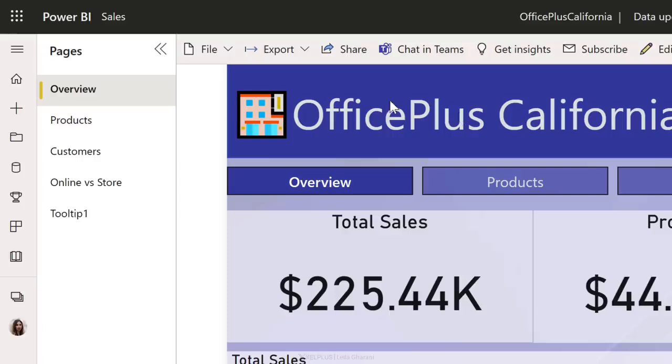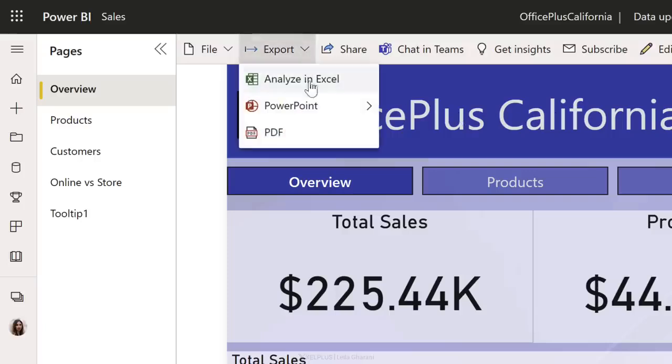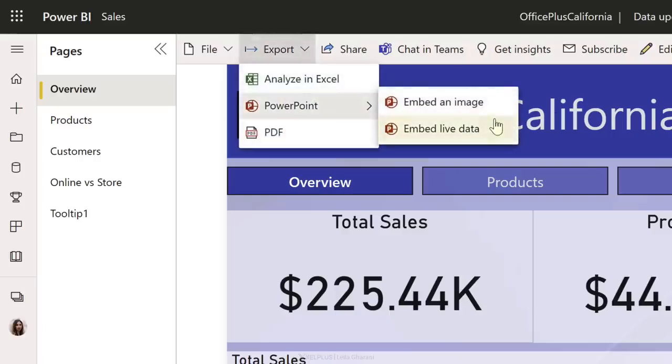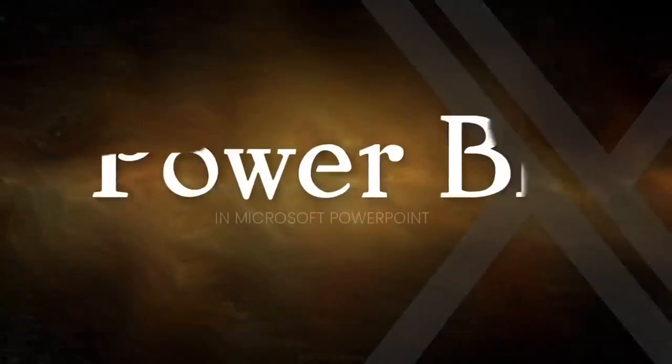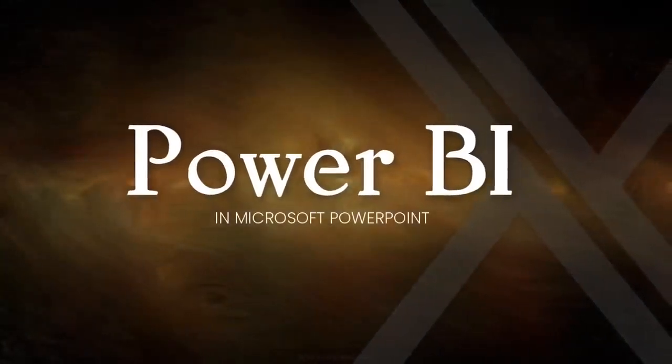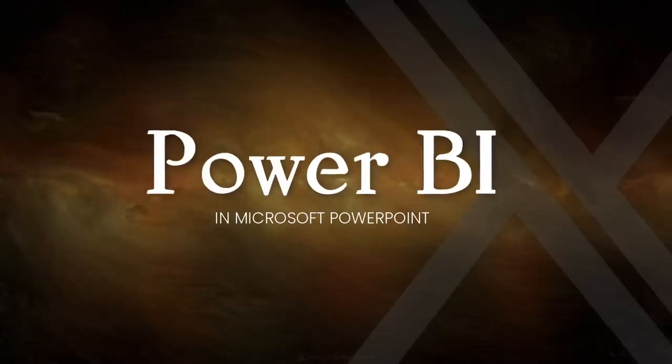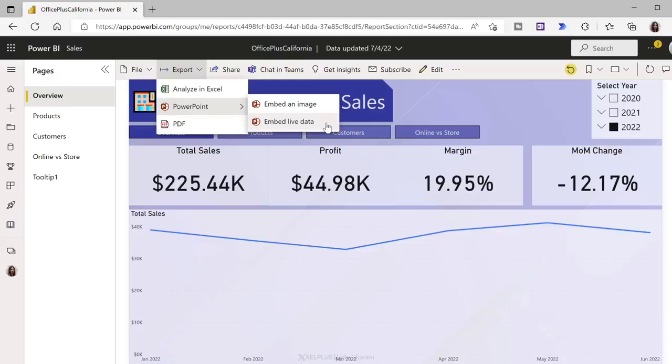A strange thing happens when you go to export your report in Power BI service. You notice that PowerPoint now has an additional export option. No longer just embed an image, but also embed live data. Could this be the solution to your problem? Well, let's give this a try. Let's try and embed live data in PowerPoint and see if it's really live.